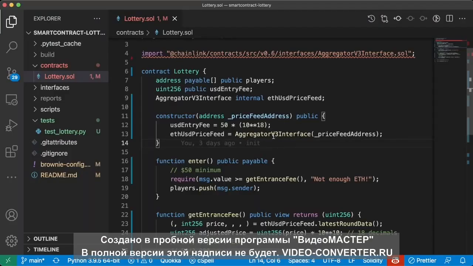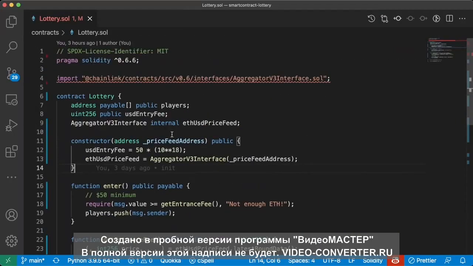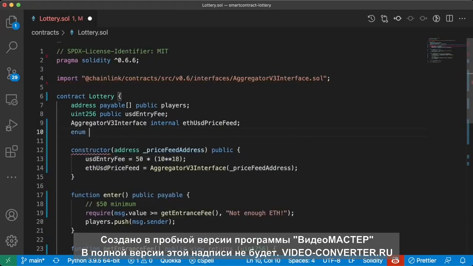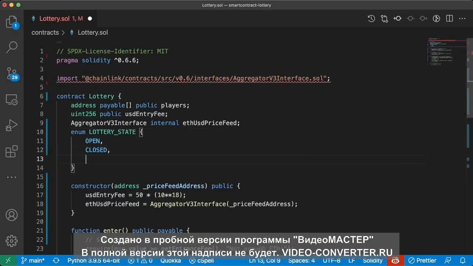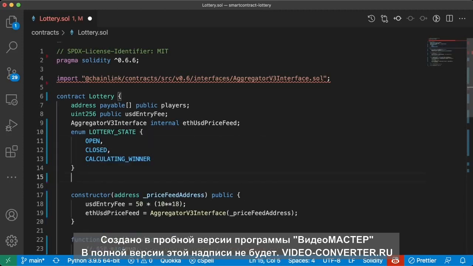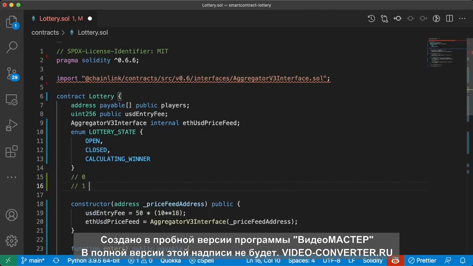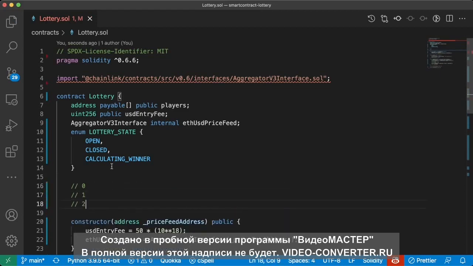So for our lottery contract, we're going to want to create this new type that represents the lottery state. To do this, we'll do enum LOTTERY_STATE: OPEN, CLOSED, and CALCULATING_WINNER. This means that we have a new type called LOTTERY_STATE with 3 positions, open, closed, and calculating winner. These different states are actually represented by numbers. So open is actually a 0, closed is actually a 1, and calculating winner is actually a 2.